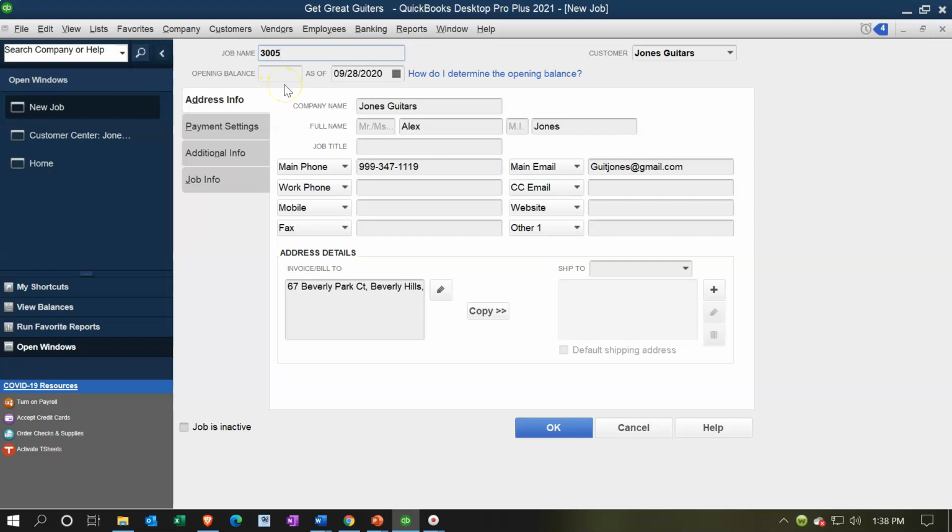Now that job number is applying already to the information of the customer that it is tied to. So we really don't need any other information down below. We're not going to be entering a beginning balance. All the other information down below is there from the fact that this job is related to Jones Guitars.